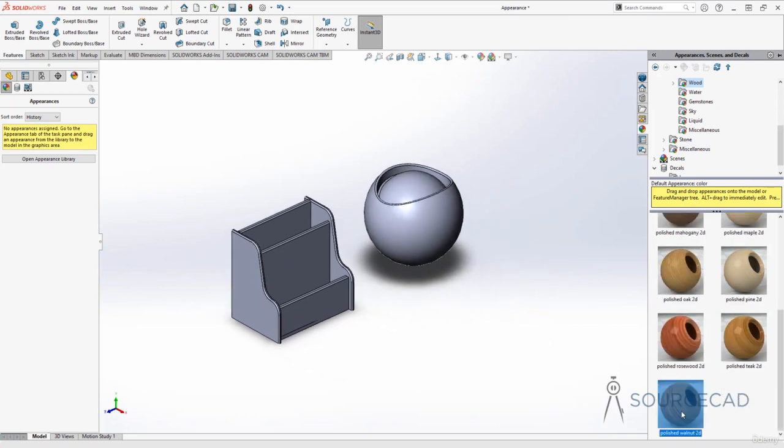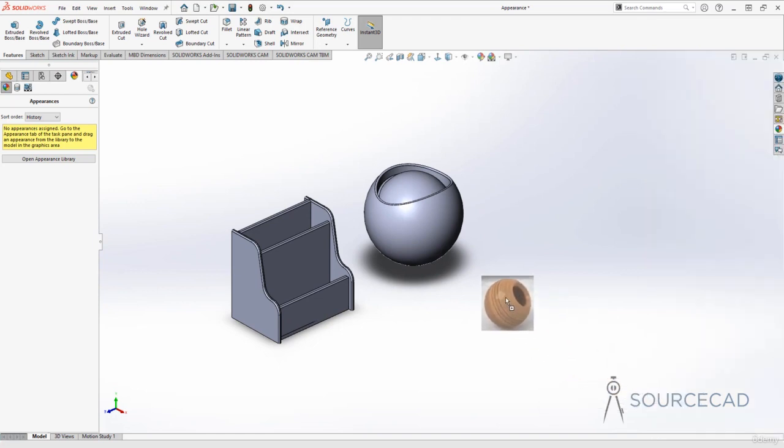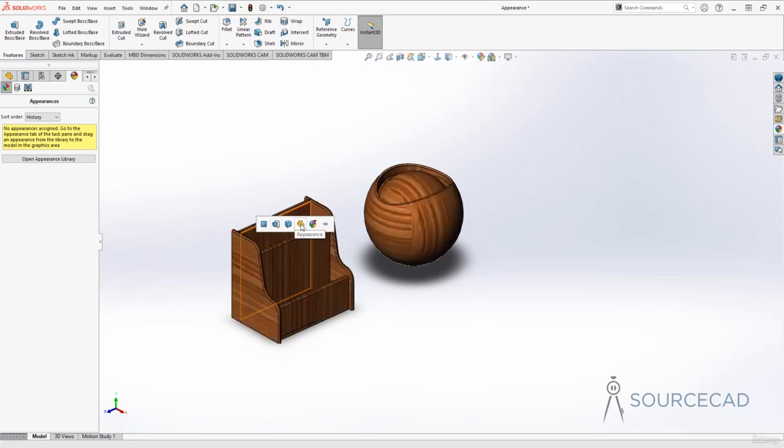Let's just select this polished walnut, and to apply this, just select it, drag it and drop it on the part you want to apply. So I'll just drop it here. But as soon as you do that, SolidWorks will give you this extra tooltip. Now using this tooltip, once again, you can select the area where your appearance will be applied. So you can select face, feature, body, or entire object.